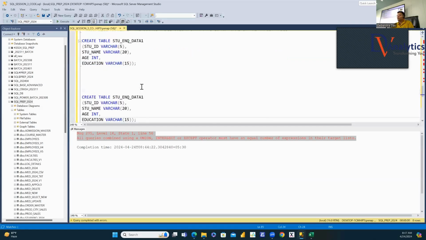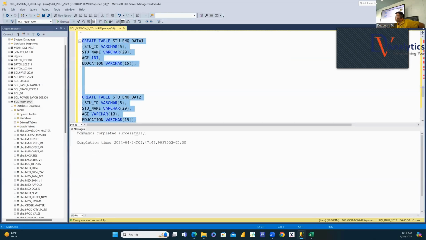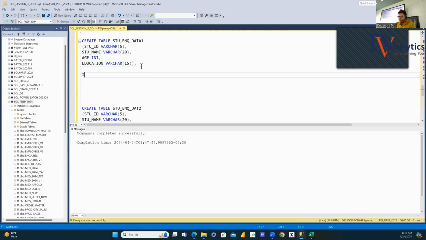So this is student inquiry data 1. I go for creating student inquiry data 2. So in both the tables, it is integer and varchar. Now you first run this. It's saying commands completed successfully. How would you insert the values? Insert into, what's the table name?